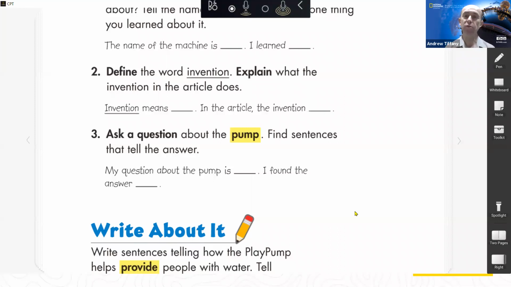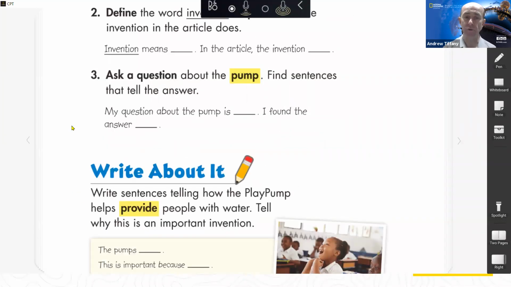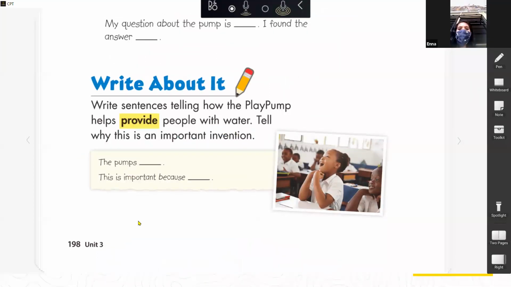So this is the way we also get students to look at questions and say, if we have a question, what does the article tell us? And then what else do we want to know? Maybe we can go away and research and find out. Okay, great. And then similarly with a writing activity, last little one here. This is just a little writing activity. Write a sentence telling how the play pump provides people with water. Tell why this is an important invention.